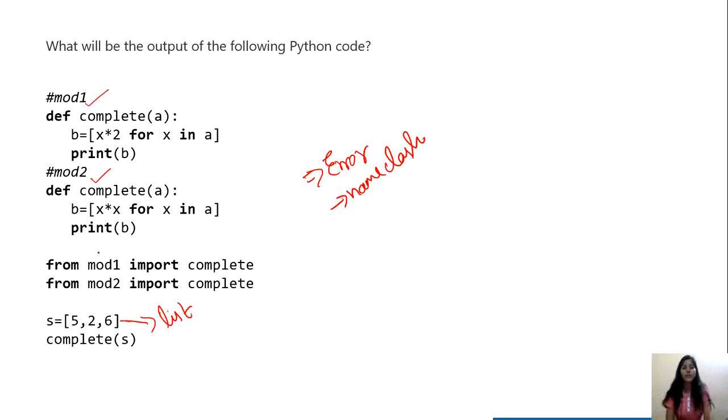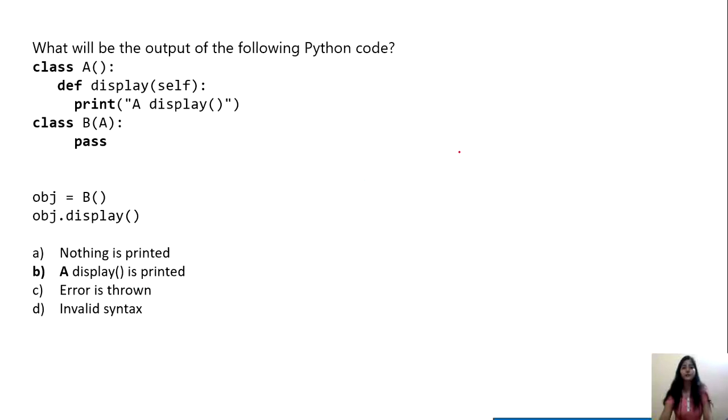Why? Because although complete has been taken from different modules, this one from mod 1 and this one from mod 2, we are using them in the same scope. So Python will get confused about which complete function we are actually calling, this one or this one. That is why, due to name clash, it is going to throw an error. I hope this is clear. Let's move to the next question.